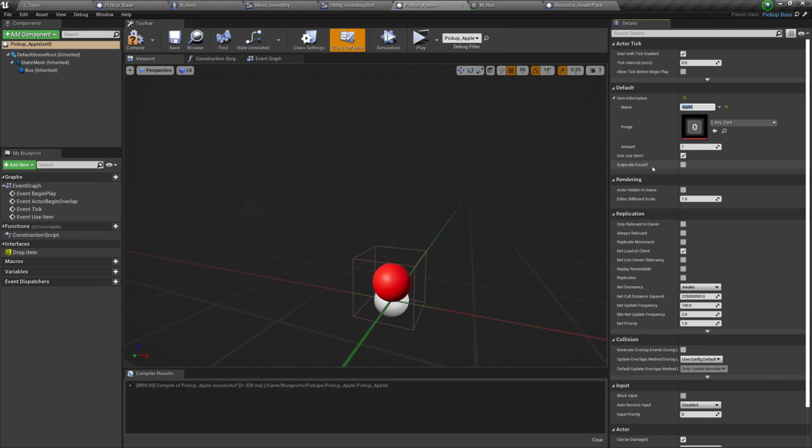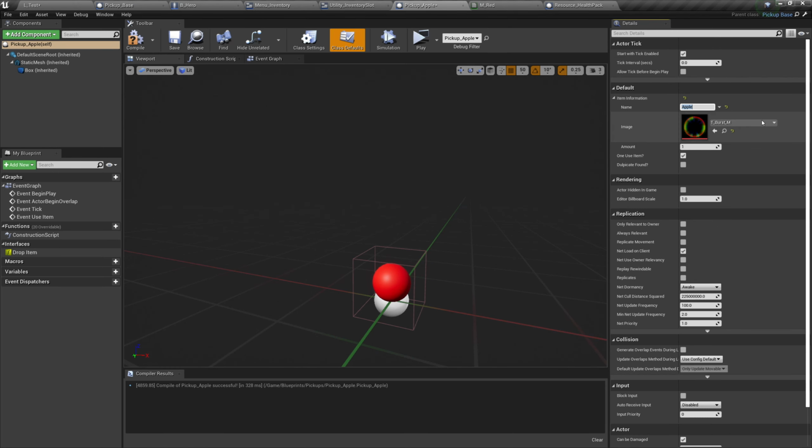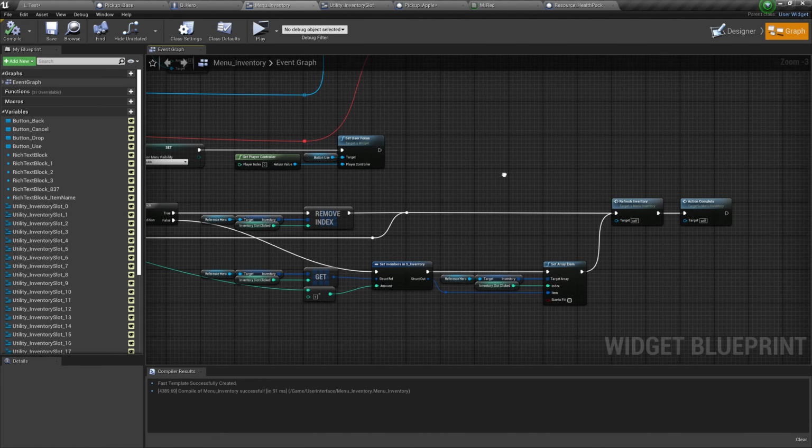Duplicate found isn't for us, that's for the inventory. And we'll select any image. I'm just going to select this image here. You can select whatever you want. You can also import images from elsewhere if need be. I'm going to compile and save that. Don't forget to get rid of the destroy actor script. We're not going to do that there. We're actually going to do it inside the inventory itself.